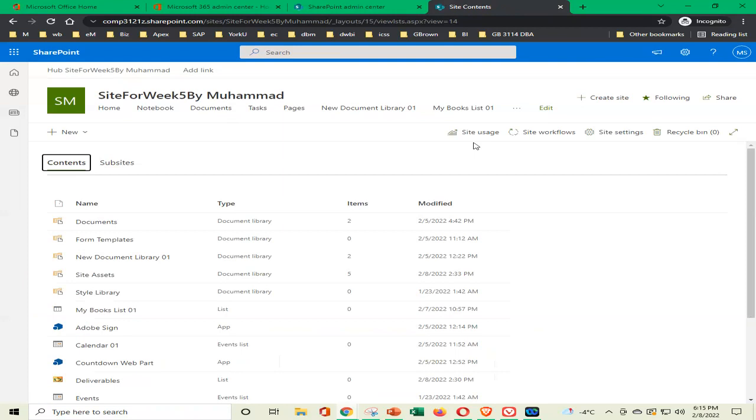So the site contents page is here. It shows all the things that we have in our site, and it has more menu options, the things that we can do with our sites and their contents. We also have here recycle bin and site settings. We will study those also. We have already studied the recycle bin, and site workflows we have touched, and site usage we have touched already, this one also.